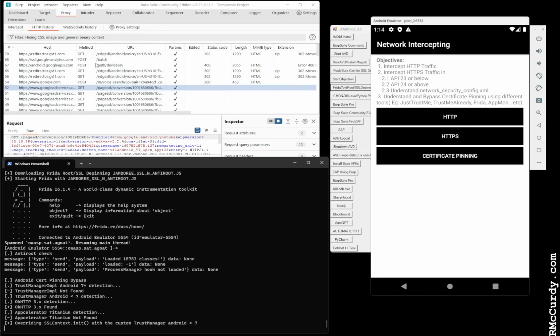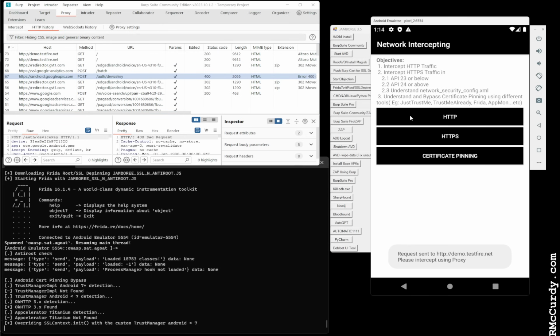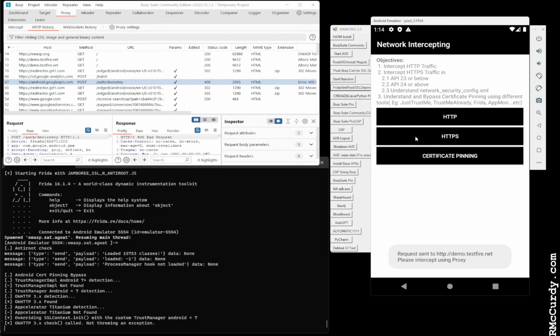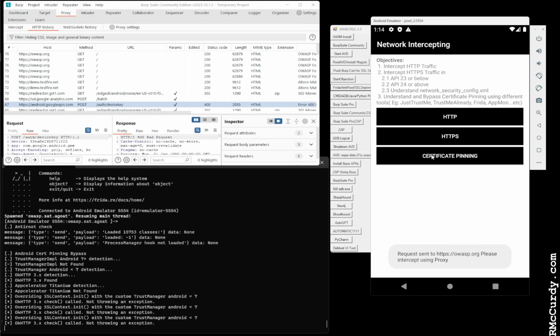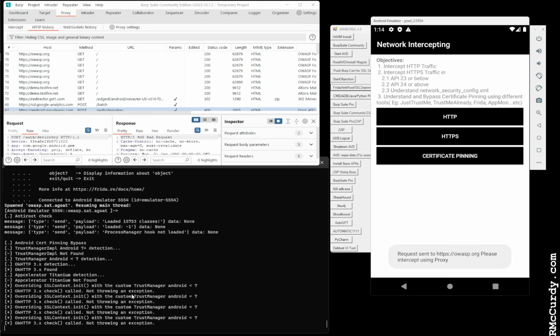So we should see up in here HTTP test fire and then two more for HTTPS. So we're good there. We already know that. This is the big one. So there's your HTTPS SSL depinning. You'll see it down in here. You're pretty much off to the races.